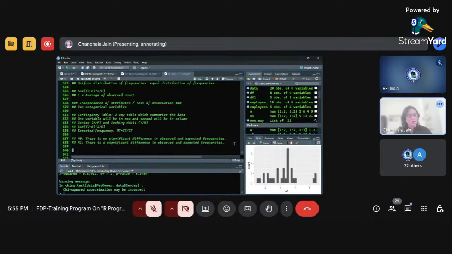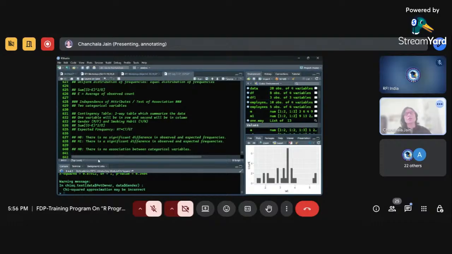Yes, ma'am. Second, in the case of independence of attributes, where we are comparing two attributes of the object, we make the hypothesis that there is no association between the categorical variables. Done? Yeah, ma'am.